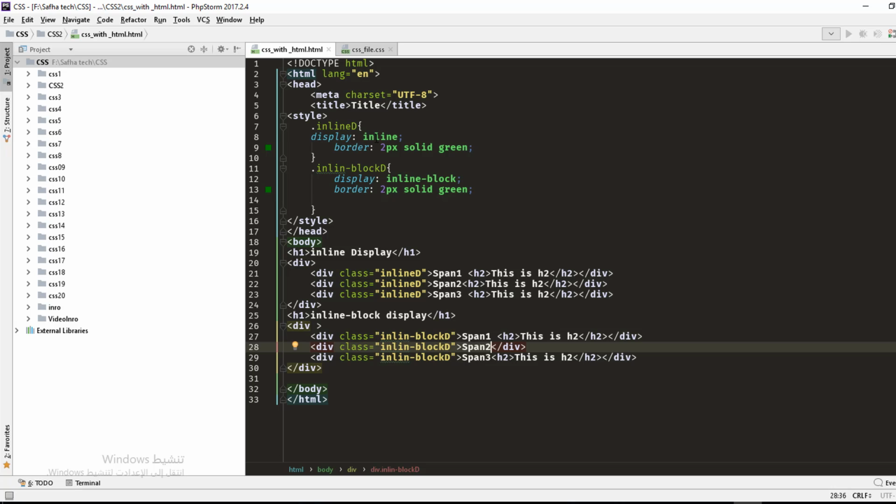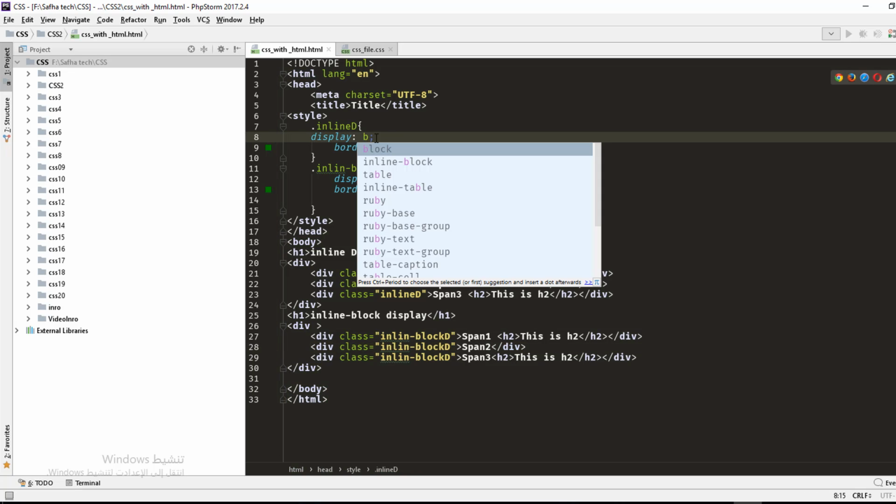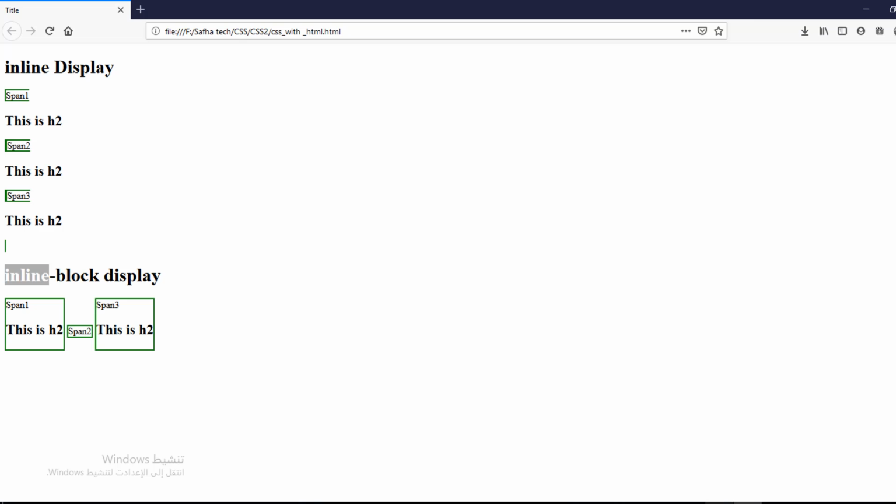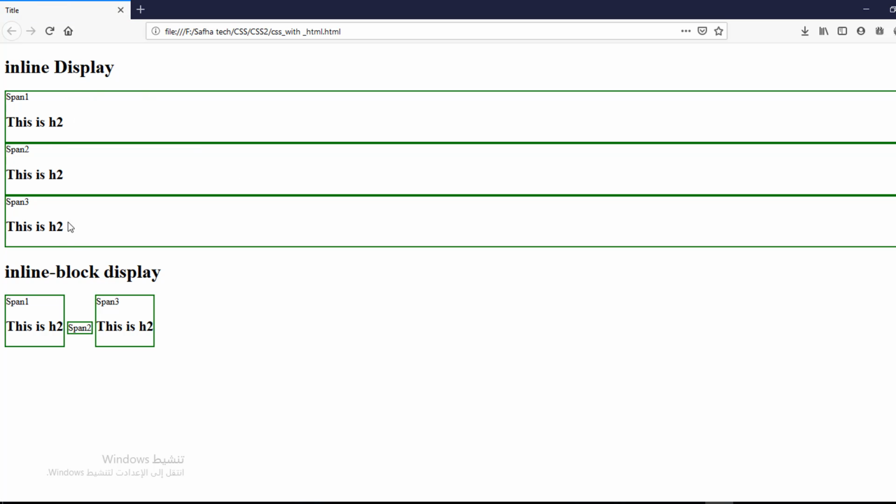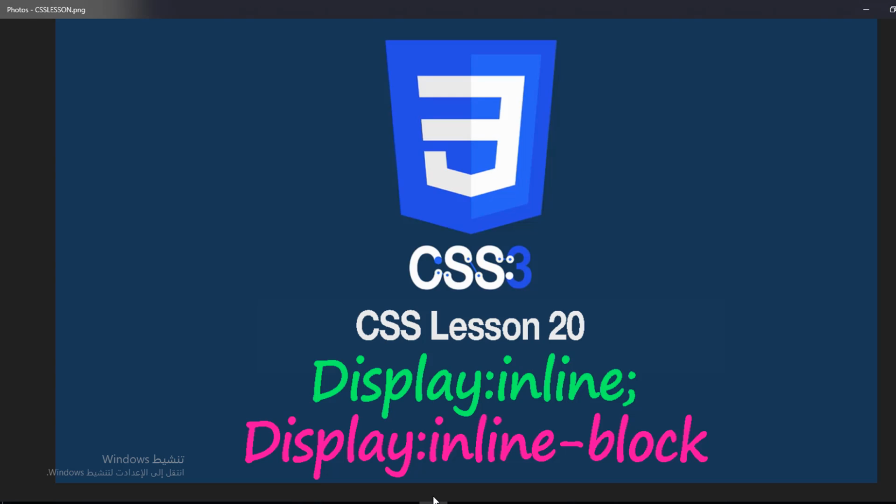Also, we have another value called block. Block means it will display all of them in the same block, so block and block and block. But inline block means they are block and at the same time inline. This was the lesson, and see you in the next lesson.